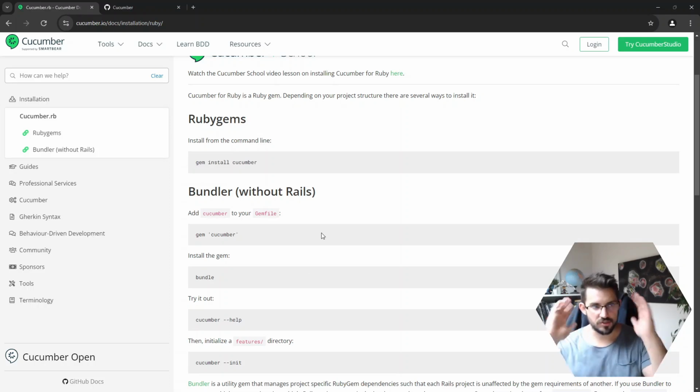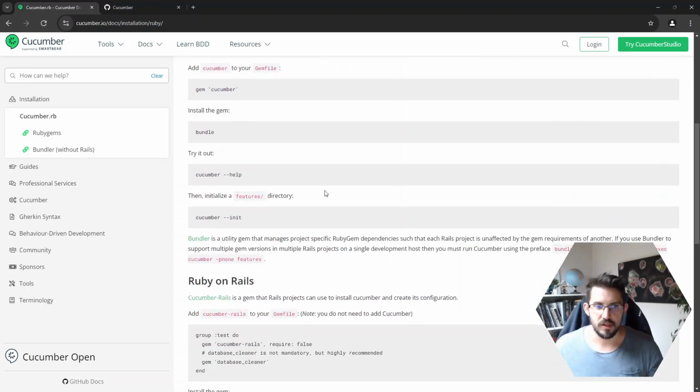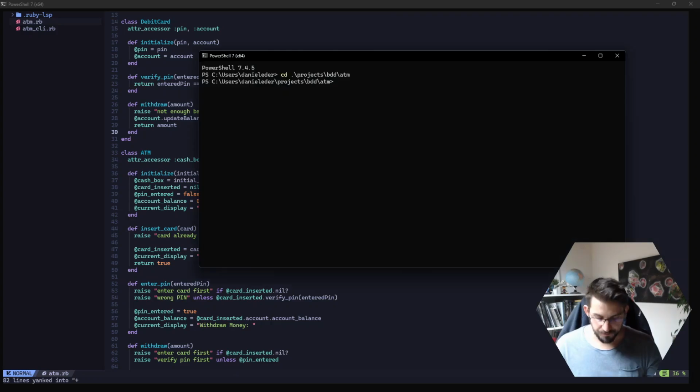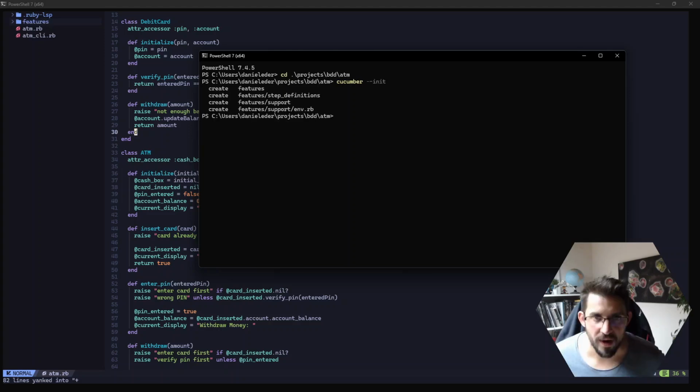Let's just follow the installation guide that we have here. You see here, it tells us to initialize a new directory, we have to use cucumber --init. So here we're going to run cucumber --init. What happens if we do that?